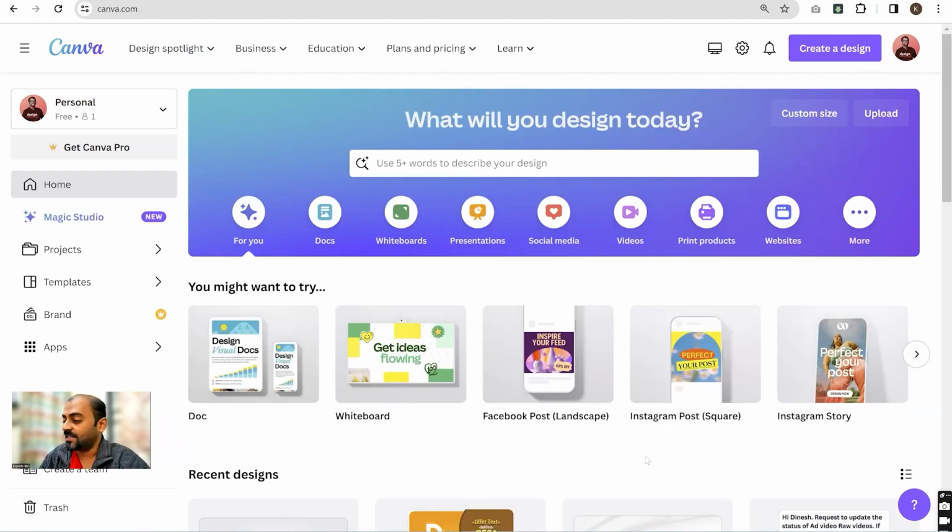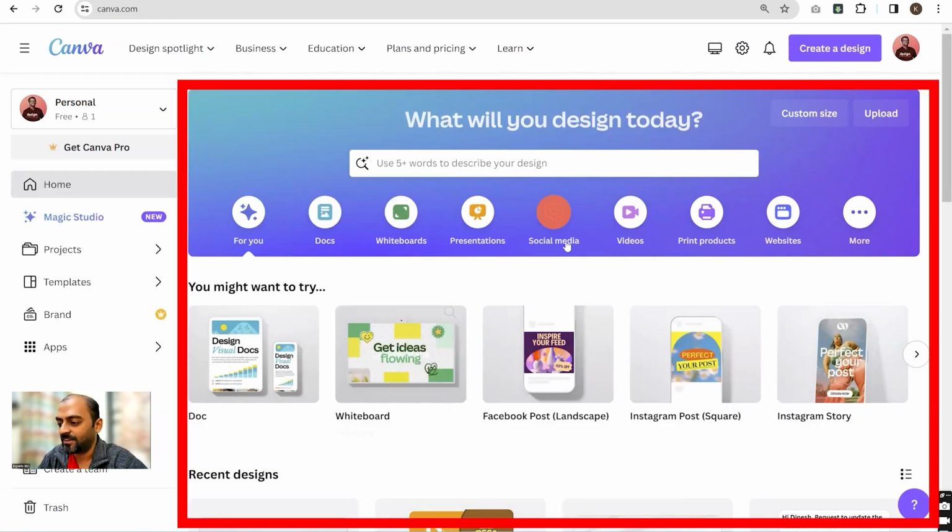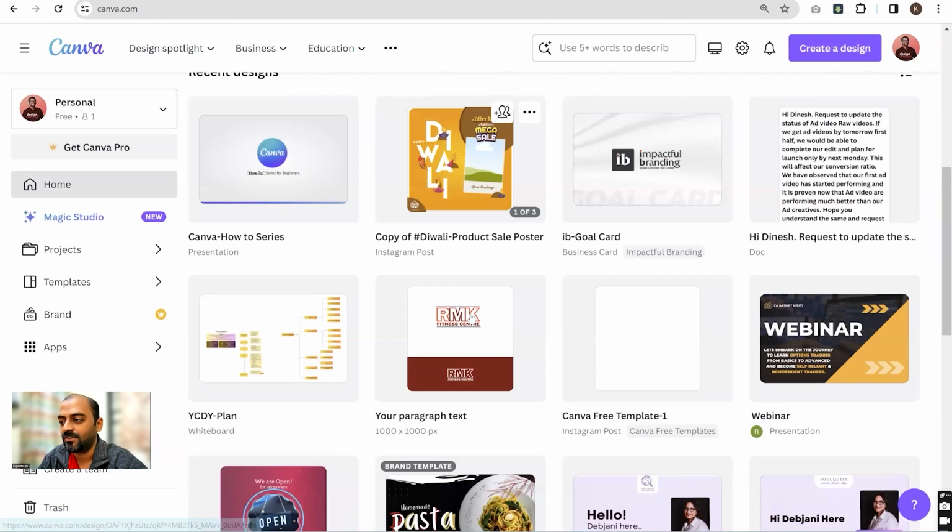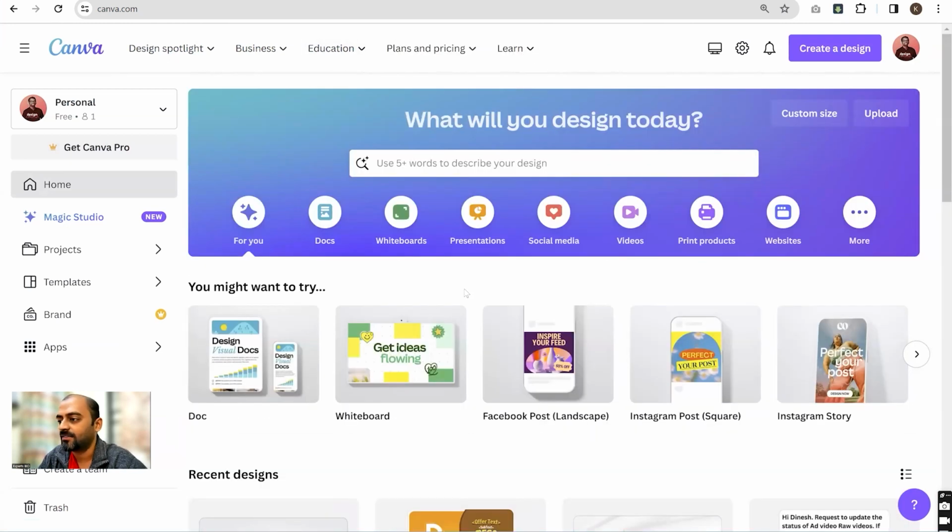Moving on to the most exciting thing, the center panel. The center panel has the collection of your works. The first part of the center panel is the search bar, which I'll come to next.